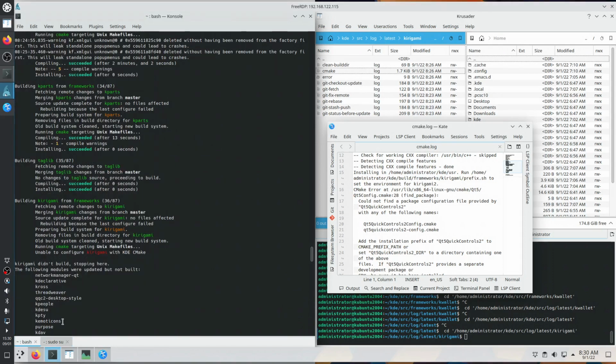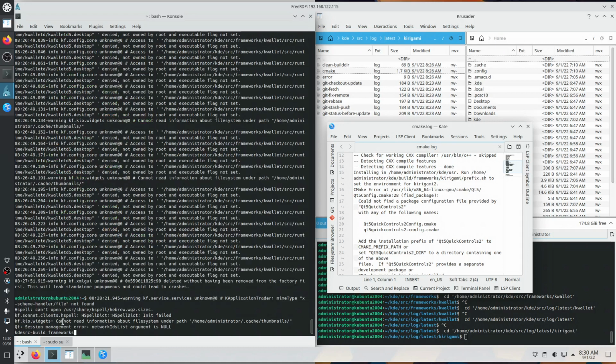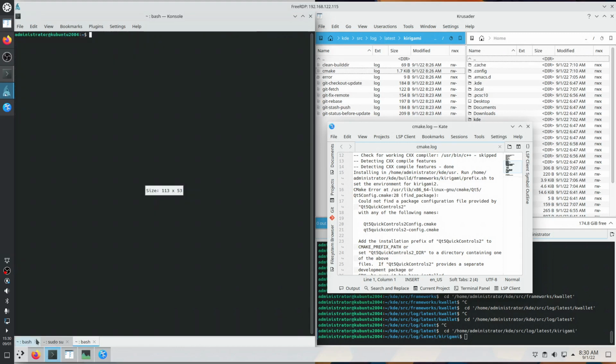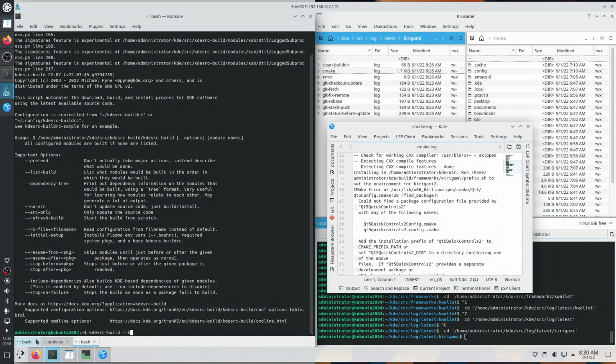Let's see what the command line is for resume from. Control Shift T, kdesrc-build, help, resume from Kirigami. And we're building frameworks.